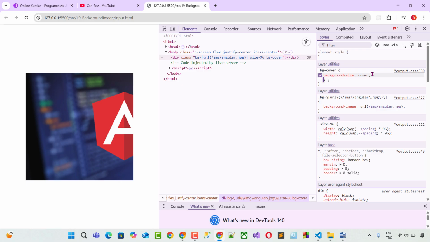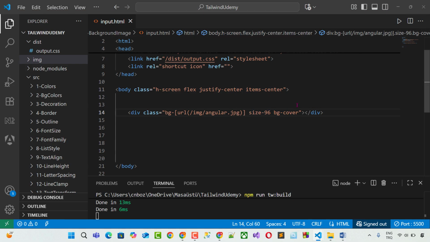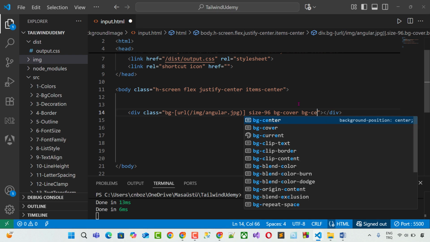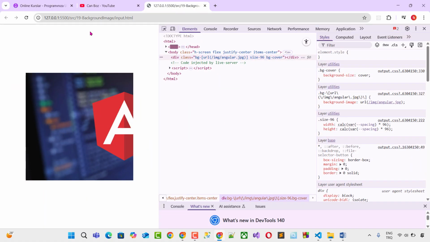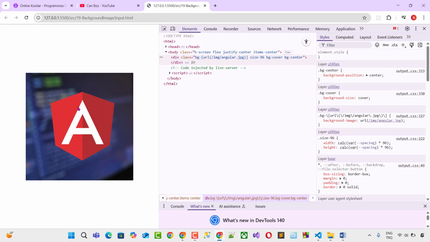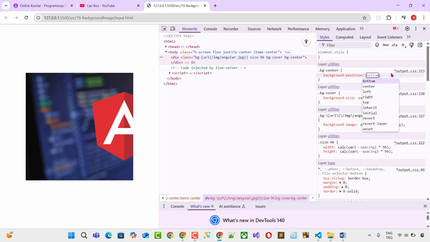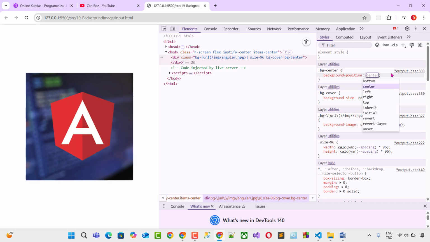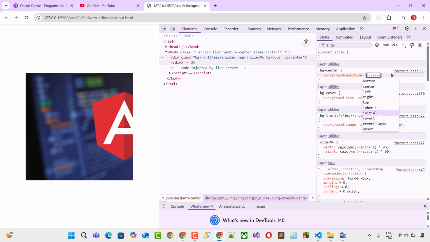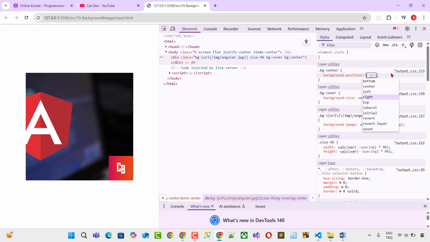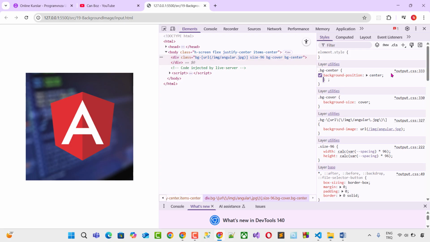I need to focus on the center. So that's why I come here and I say bg-center. It gives background-position center. I come here, you see, it focuses on the center. If I do right bottom, center left, right, top, you see, another thing I can do is focus on any place on the image. But generally I prefer center.